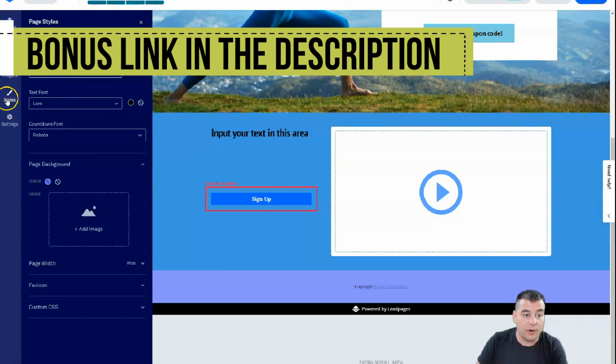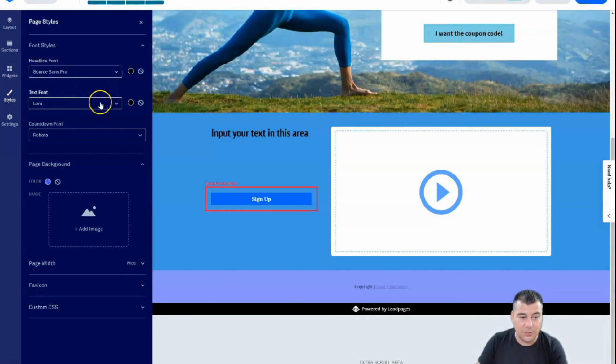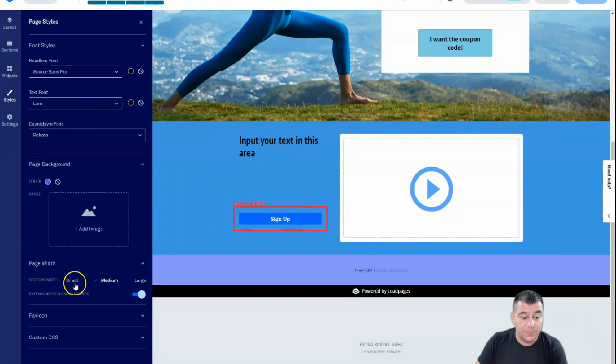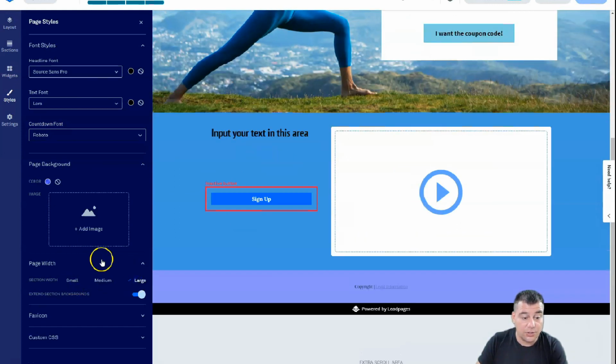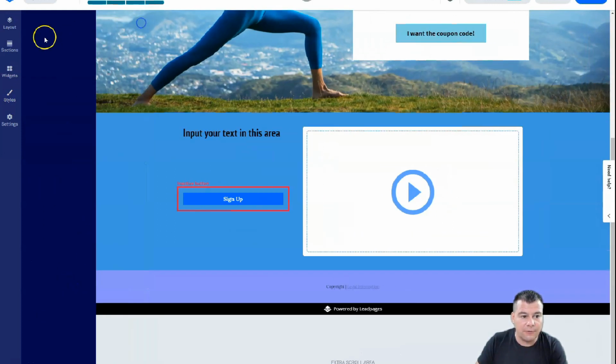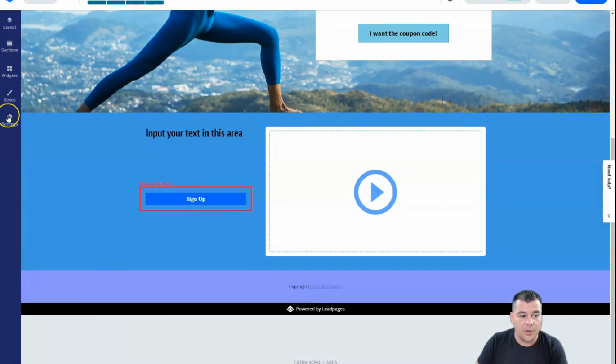Also, as we already saw in styles, you can change the headline font, all the headlines, and all the text font straight from this spot. We don't actually have the countdown here, but you can also change it here. Page width: medium, small, large, and so on. A lot of interesting stuff you can add.